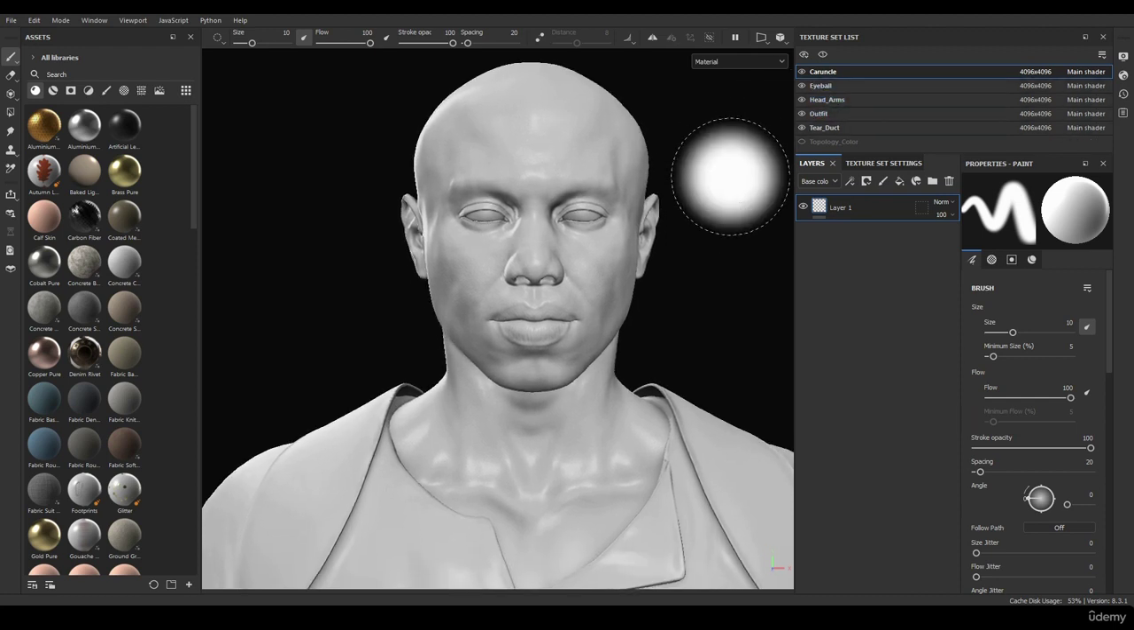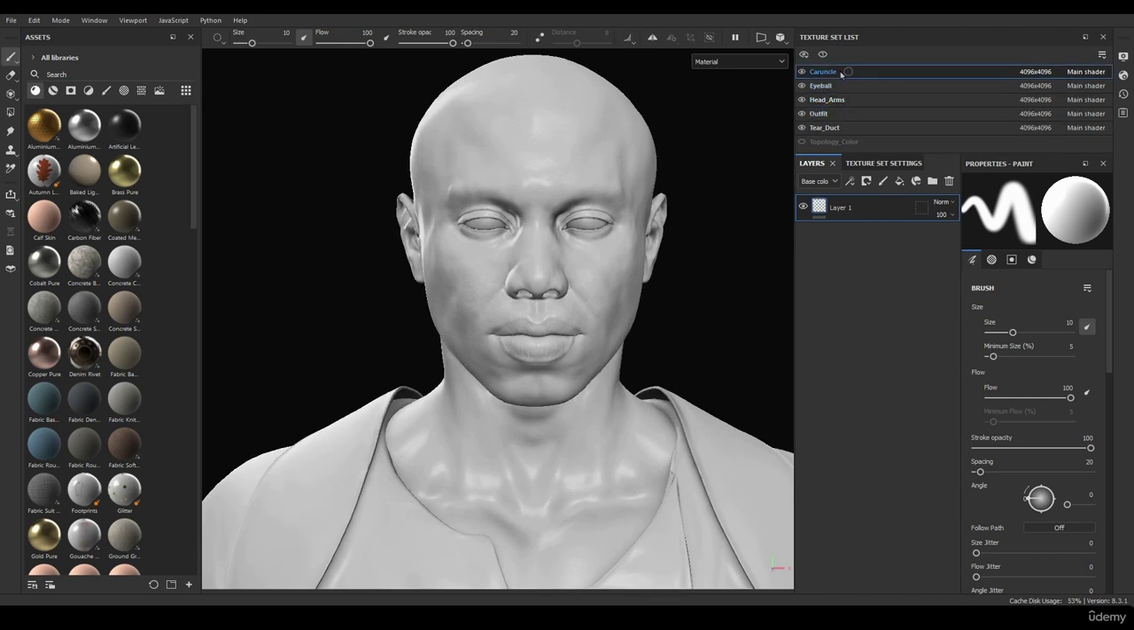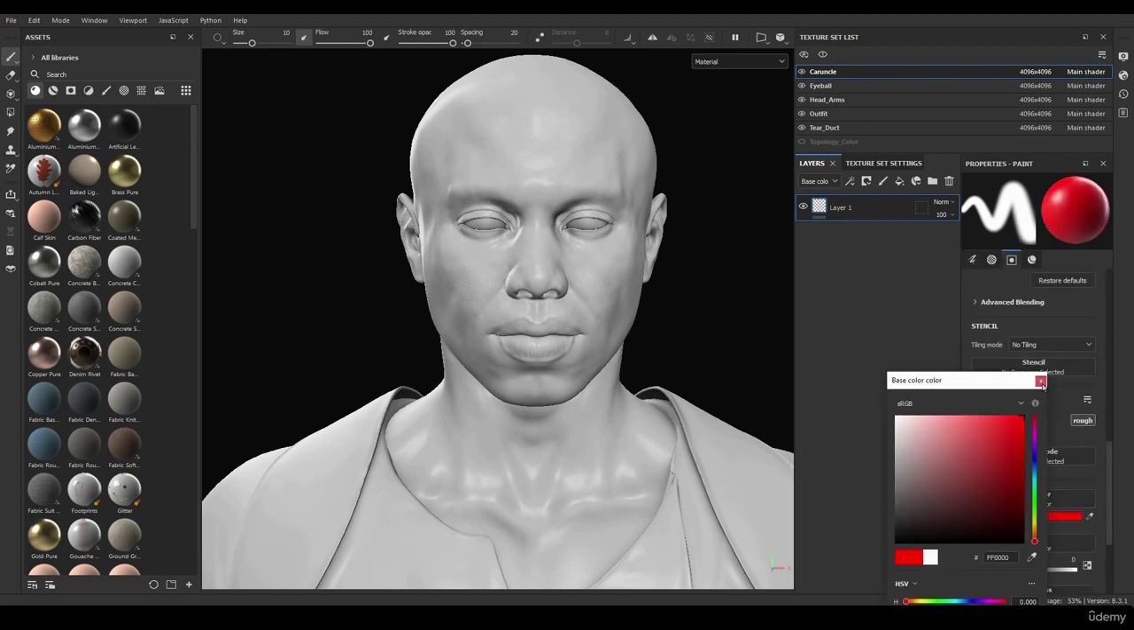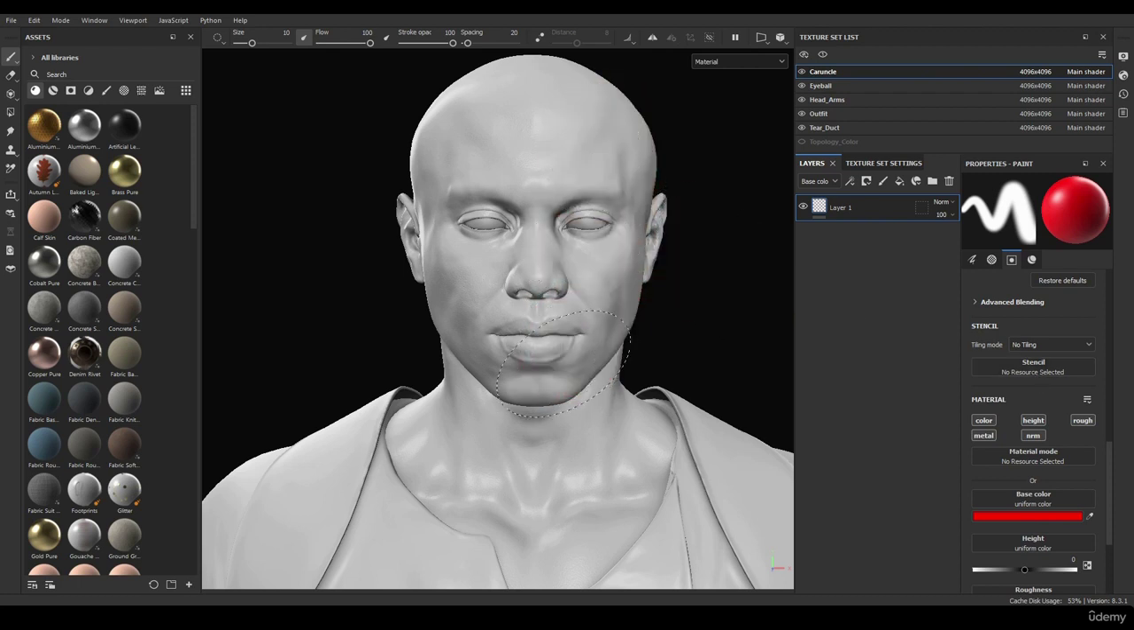Make sure when you are painting that you are actually on your correct texture set. So let's say I'm in the incorrect texture set. Let's say I'm on my Kringle instead of the head and arms, and then I'm on my Layer 1 here, right? And if I go ahead and change the color here, maybe the base color, I want it to be red, I want to paint this red, and if I just start painting, you see there's nothing happening because I am actually painting on the incorrect texture set.